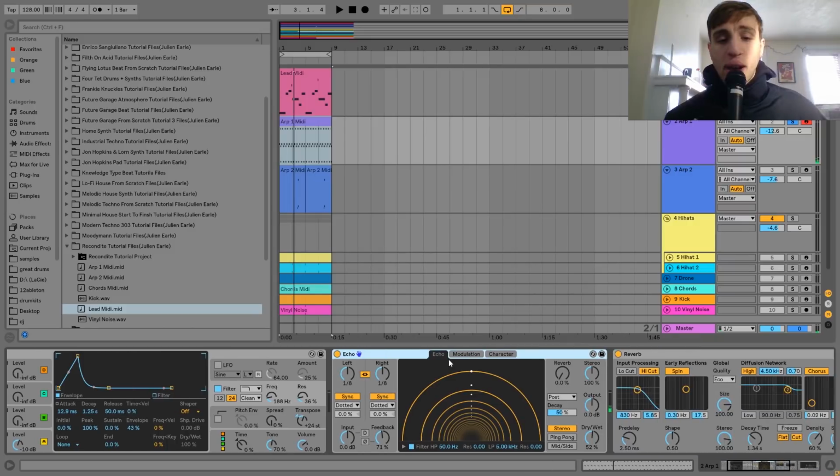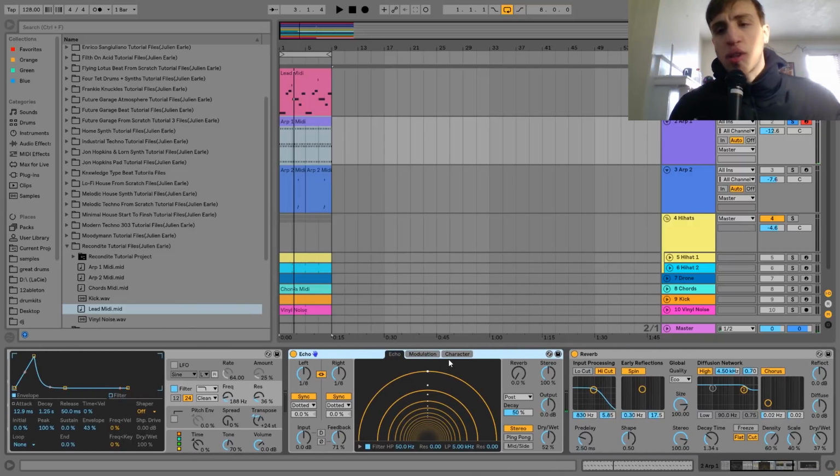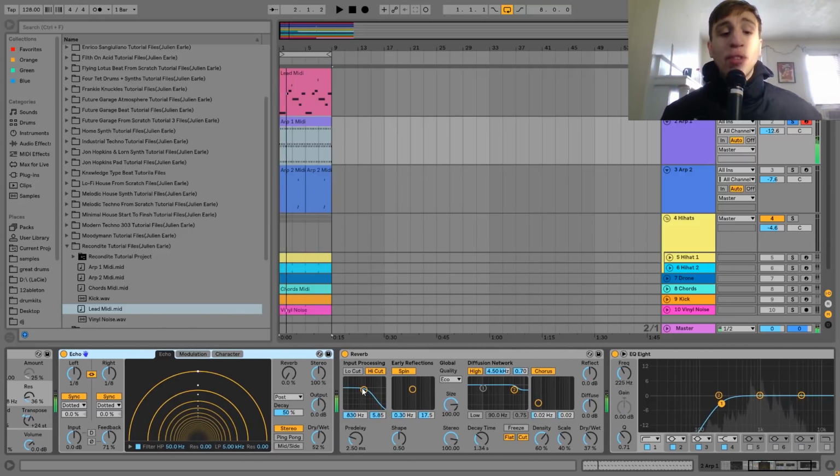After that, you can see I've got this echo, just doing dotted eighth notes, kind of similar to the lead. It's just having a lot of echo and reverb with a sound like this. It just adds to the ambience and makes it feel even bigger and more spacey. After that, we just have a bit of reverb. Again, pretty straightforward. Just got the dry wet there, got the decay time there.